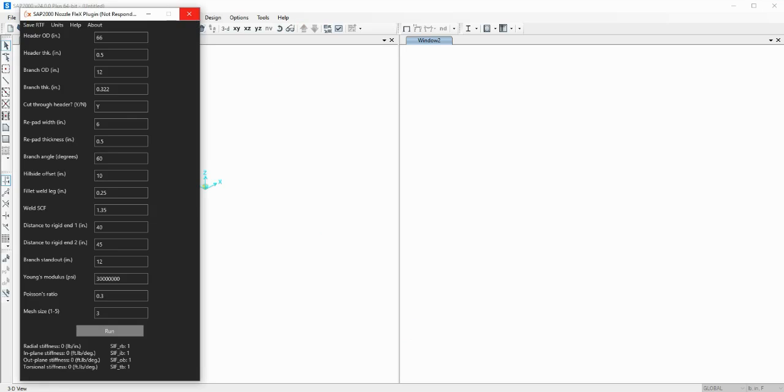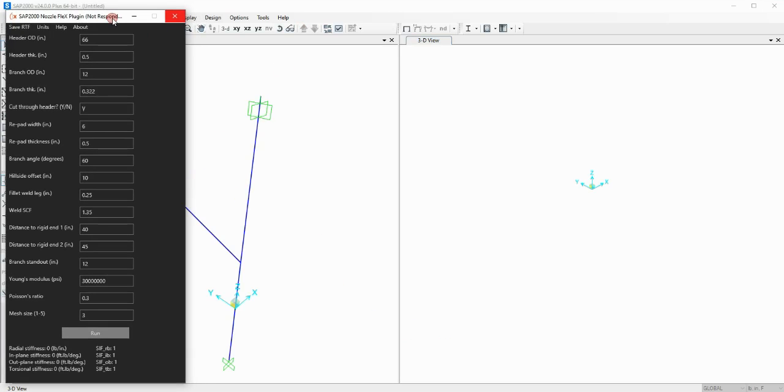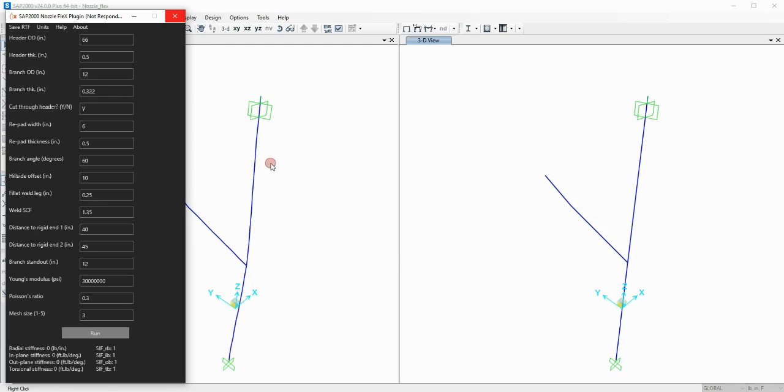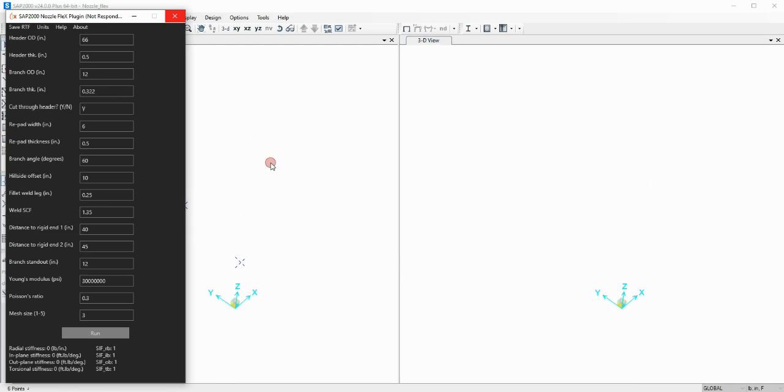So the program starts to build a beam model first. We have 2 views of the same model. On the left hand side we'll shortly see the deflected view. We then delete that and continue building the shell model.